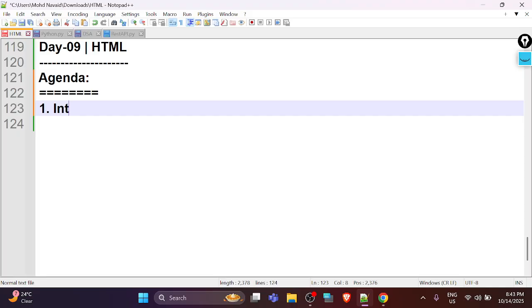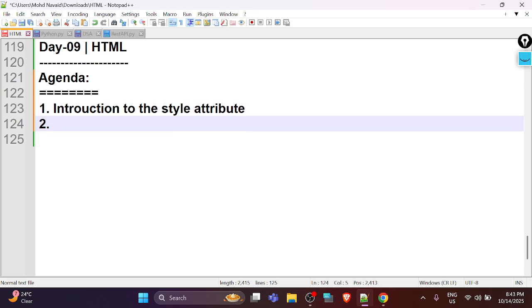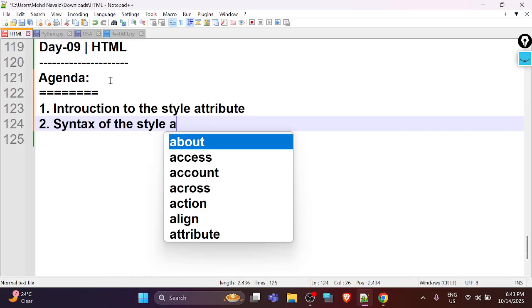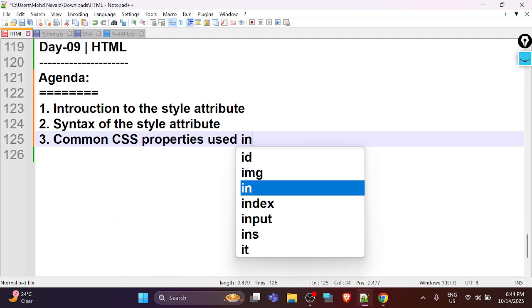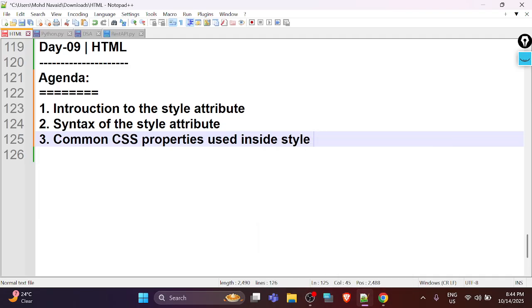So first, we will see the introduction to the style attribute. Do you know what an attribute is? Then the syntax of the style attribute, we'll see the syntax. And the third one is common CSS properties used inside the style attribute.